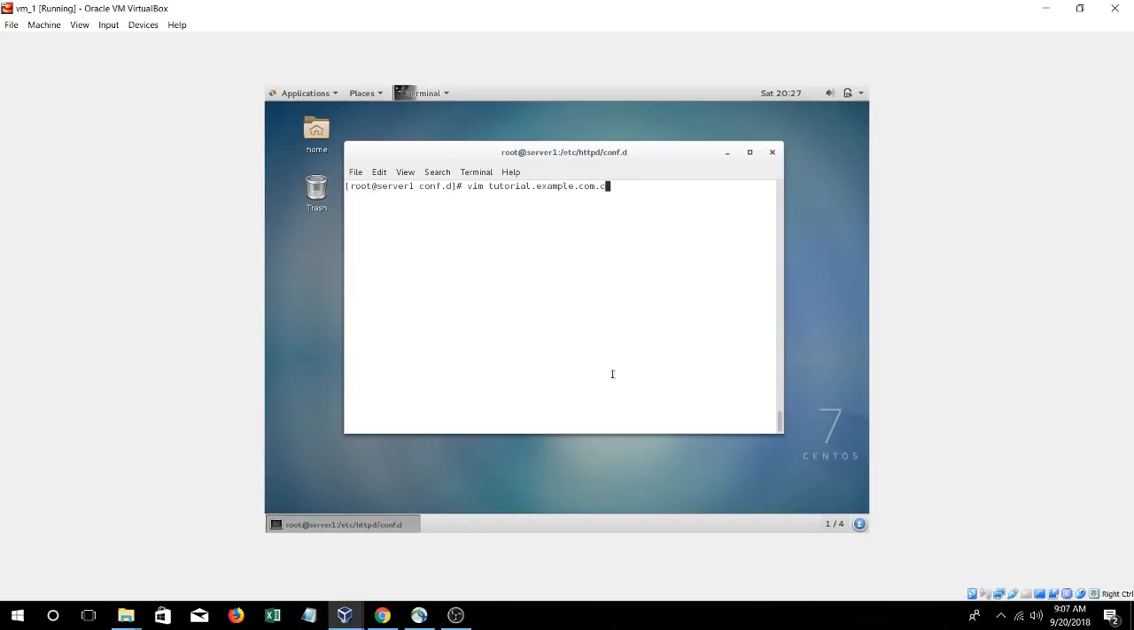tutorial.example.com.conf. You have to make sure it ends with .conf. You could put whatever here, unless they ask specifically on the test, or your customer asks specifically that you do it this way. Alrighty, so let's get started. You're gonna do virtual host, that star 443. You could indent it, or you can have it that way.